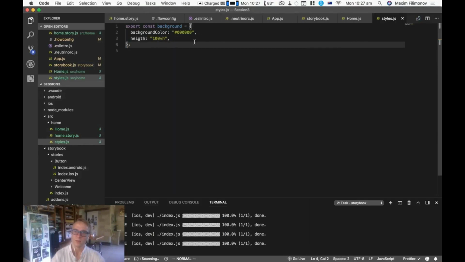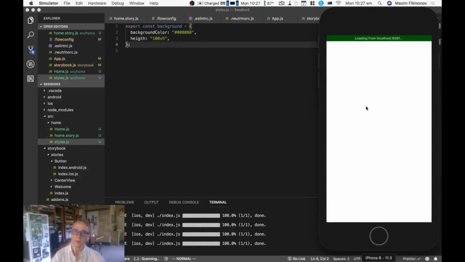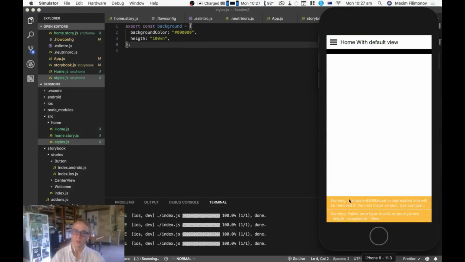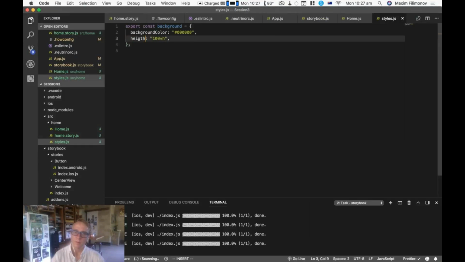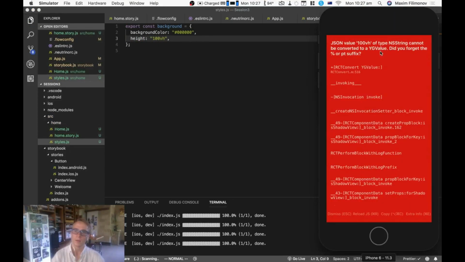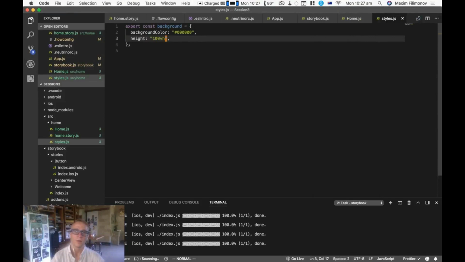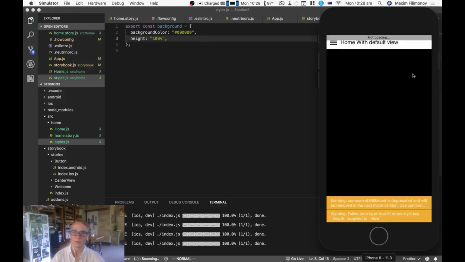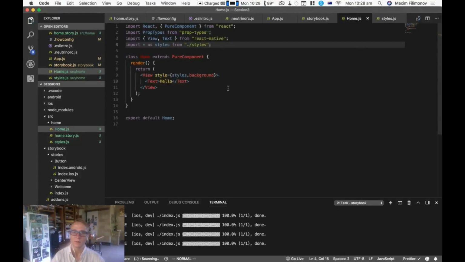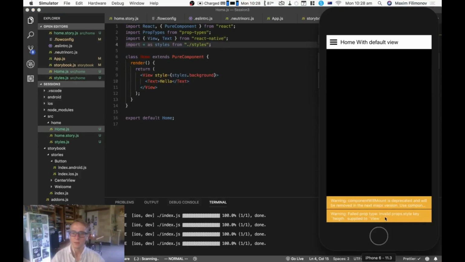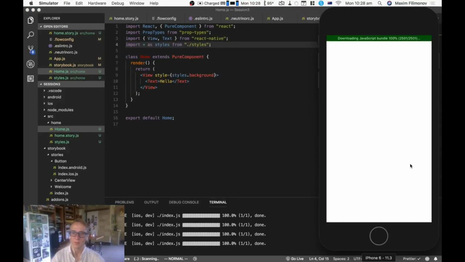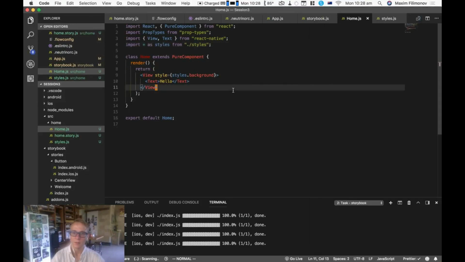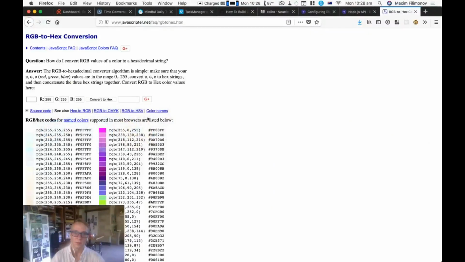So it wants percentage. I'm just going to put percentage now. So now, okay, now it's all 100%, which is what we want. All warnings are gone. Okay. That's very exciting because it's just dark now.